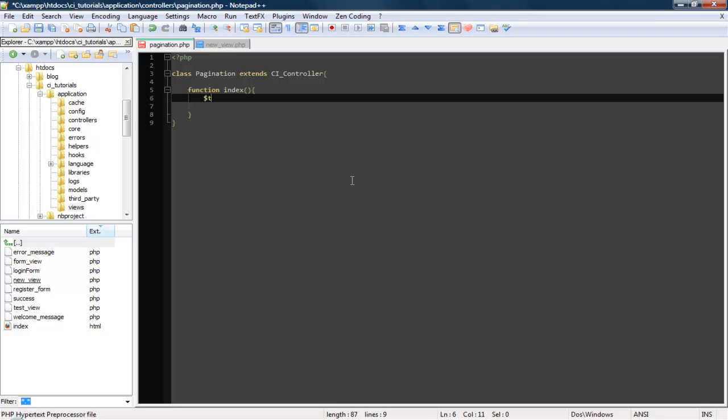Let's go ahead and do this->load->library('pagination'). Okay, so this will go ahead and give us access to the pagination class and all the functions that come with it.